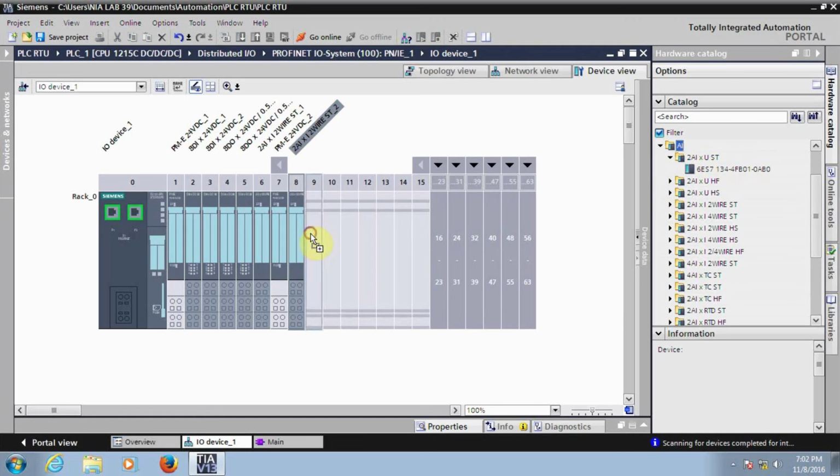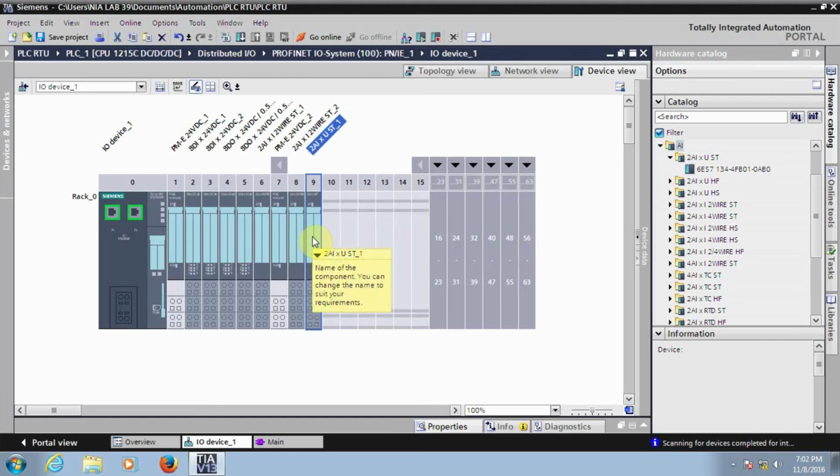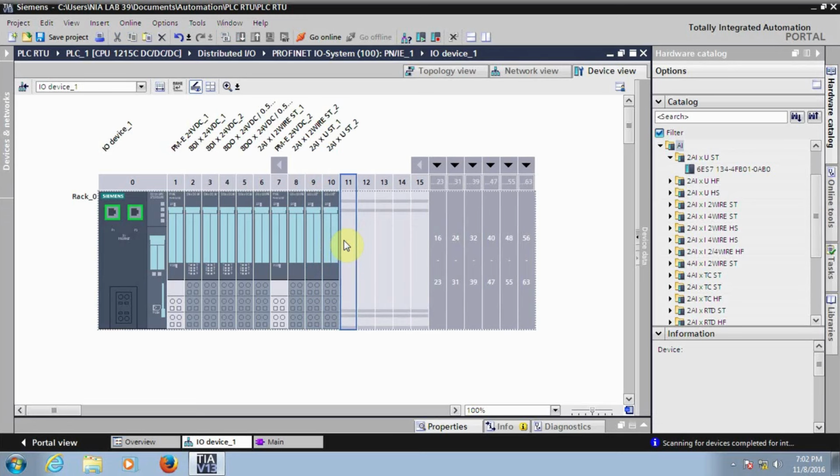As I said, I have 8 analog inputs. These 8 analog inputs are categorized into 4 current inputs and 4 voltage inputs. Similarly I have one more. So copy and paste. Then I have to configure the analog outputs.